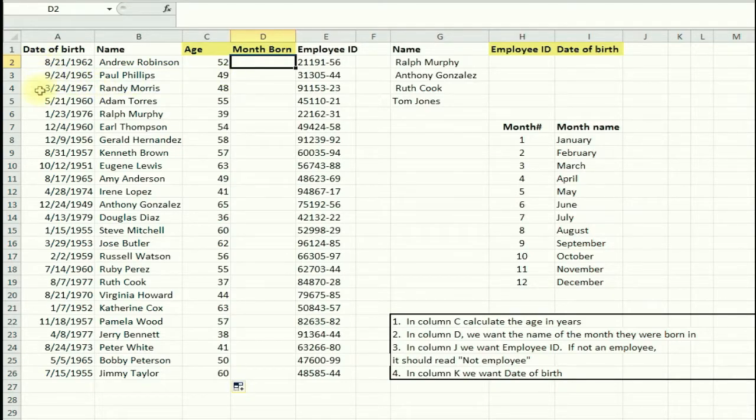Now let's find out the month they were born in. As you can tell, we've got their birth date right here, so we know they were born in the 8th month, 9th month. But just putting in 8 is not as descriptive as putting the actual name of the month, like August or September. There are a couple of different ways to do that. We can start off by just using the MONTH formula. If we do month, it'll tell us what month this date is, and it's month 8, which is August.